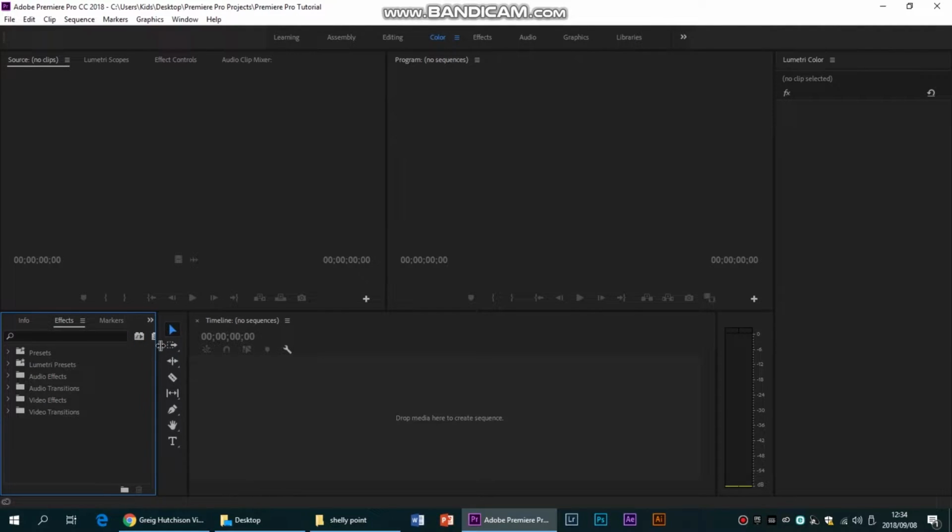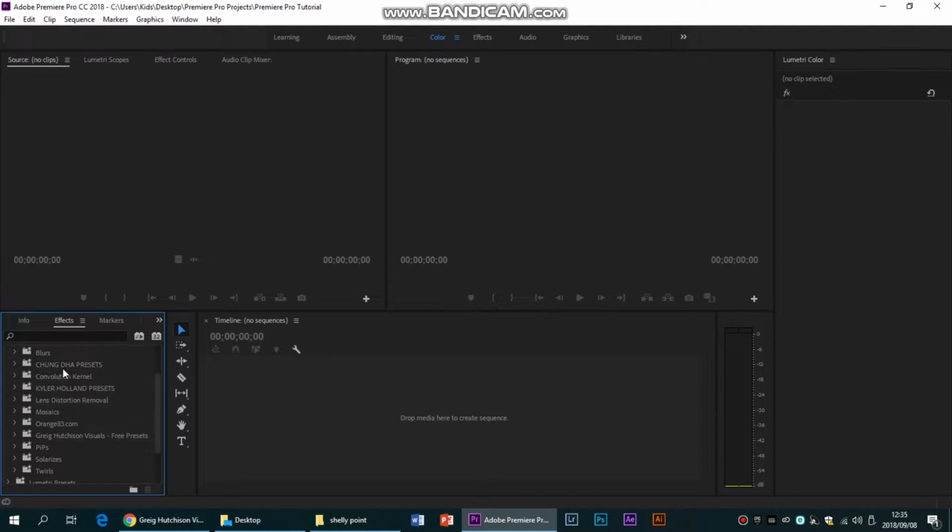This is where you get all your zoom transitions, your audio effects, your audio transitions, all of the stuff there, and Adobe already have quite a number of them for you. You can also create your own presets, or like I've done, download some people's transitions here.